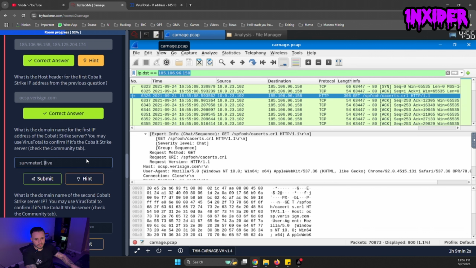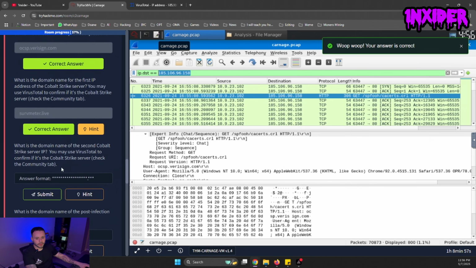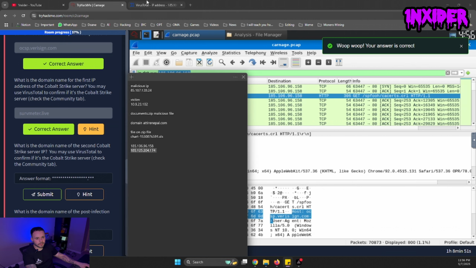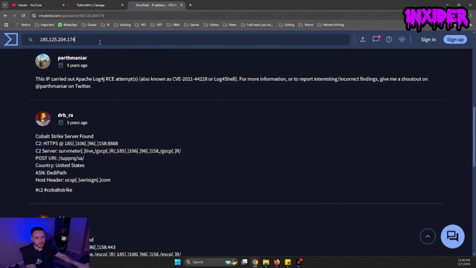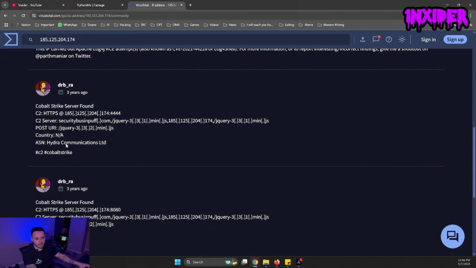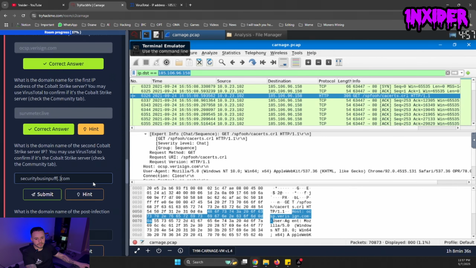So let's find this. Oh, yeah. This is: what is the domain name of the second Cobalt Strike server IP? Same thing. Let's go to VirusTotal, IP, and then community tab. Scroll down, and pretty sure it's securitybusinfo. Let's see. Make sure you remove this.